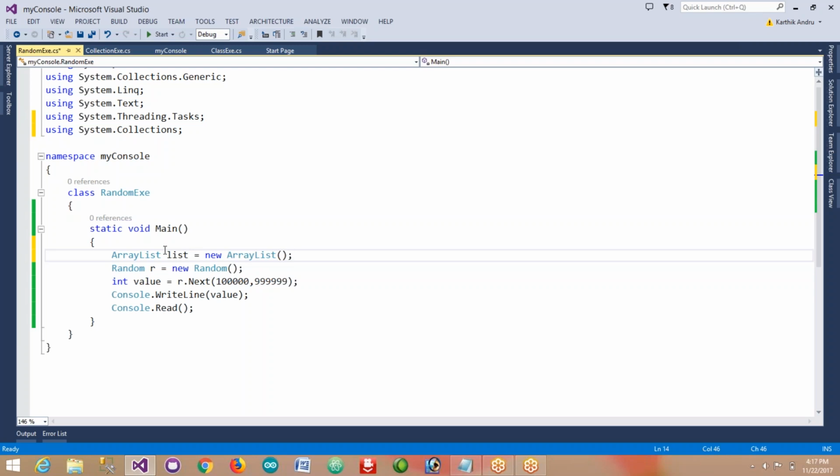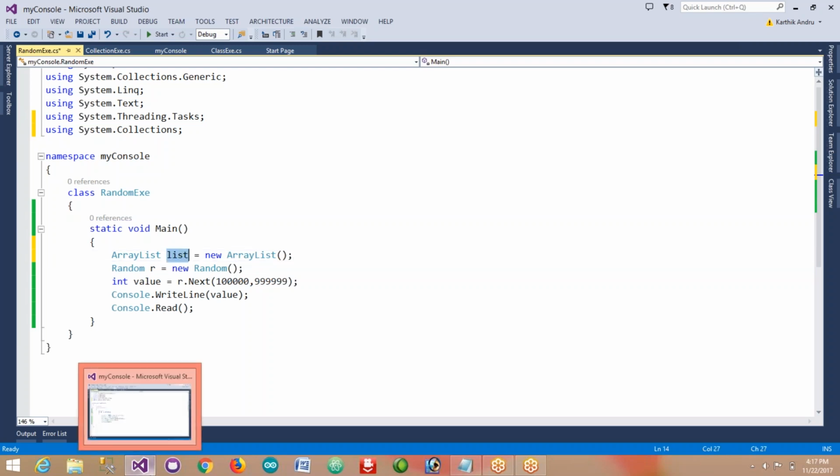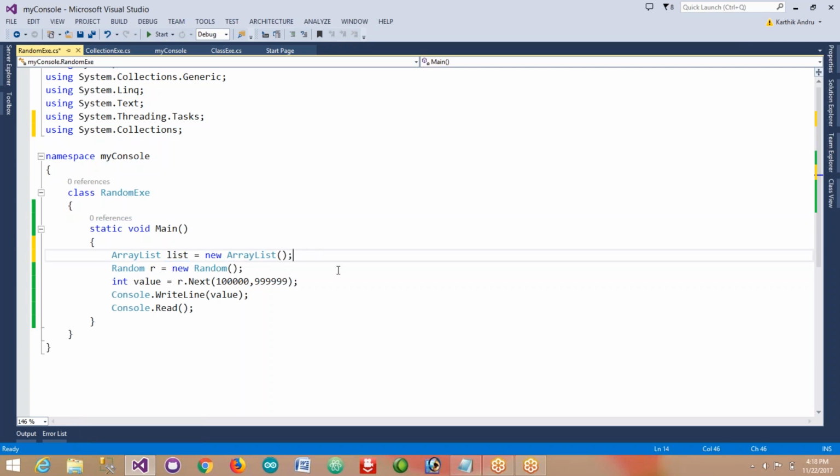Got it? So if it is a SQL query, that is another way. But here we are working with C# logic. So what we need to do, we need to pick 15 questions in between 1 to 100, and we need to store them in a list, right? So for that, what I'm doing here, we have two objects. The first one is the array list and the second one is the random.